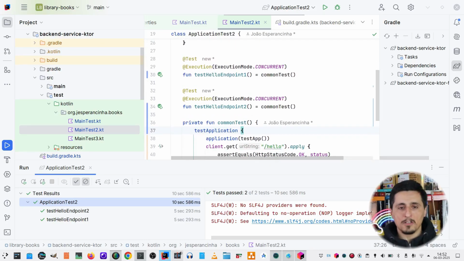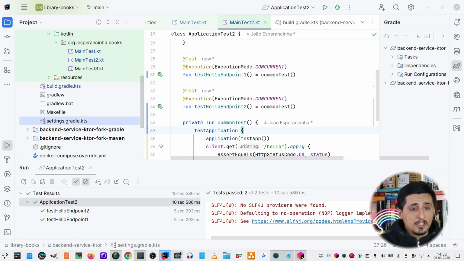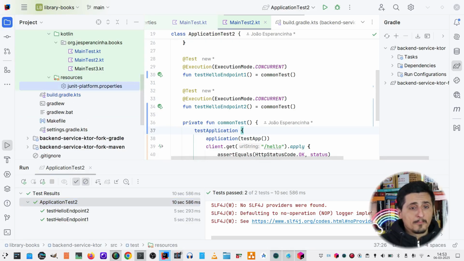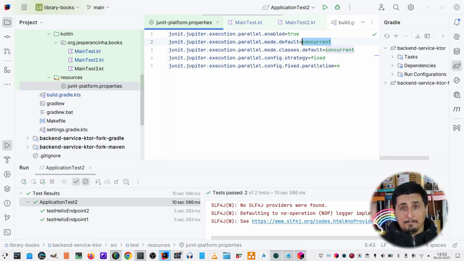But are they concurrent because we put here explicitly the annotation concurrent? Was this mandatory, or can we run these tests without these annotations? As we have seen before, that was the default behavior. That's what we mentioned in this file over here. We configured our tests to run concurrently for the tests and for the classes that hold the tests.